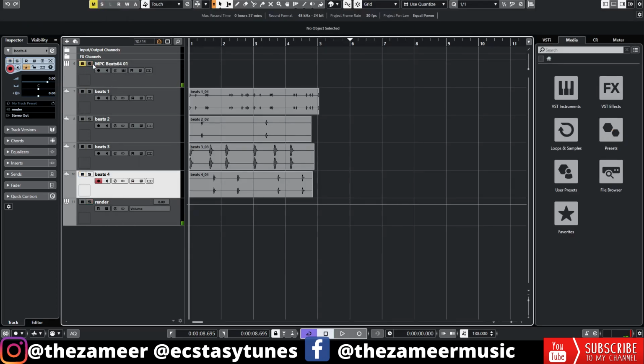So this is what you have to do if you're using Cubase Elements. There's a workaround, but there are a few more steps that you need to do, and it's not that hard.